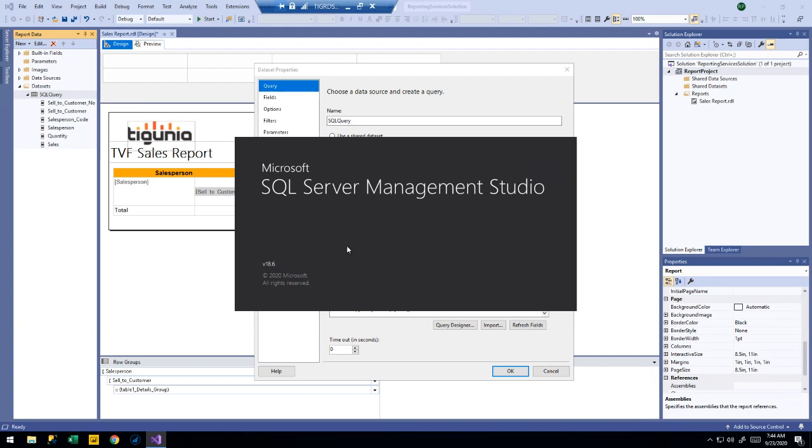Once SQL opens up here, we'll add the location element to our query and bring that all the way through the report, publish it, and then we'll be all said and done.